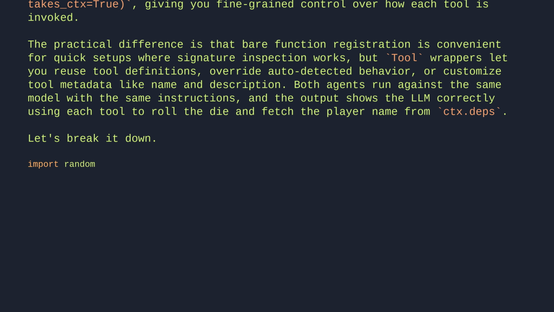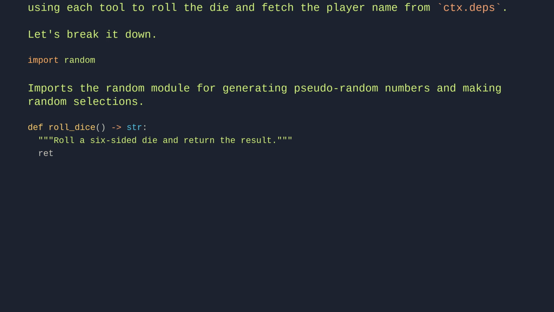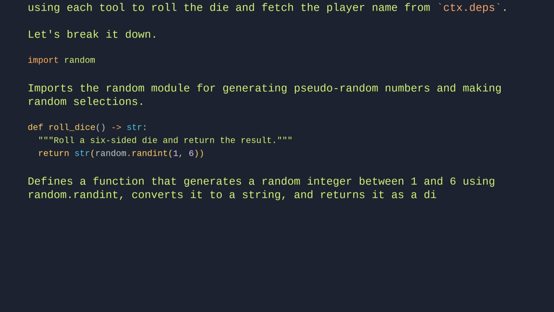Import random. Imports the random module for generating pseudorandom numbers and making random selections. def roll_dice() -> str: "Roll a 6-sided die and return the result." return str(random.randint(1, 6)). Defines a function that generates a random integer between 1 and 6 using random.randint, converts it to a string, and returns it as a die roll result.